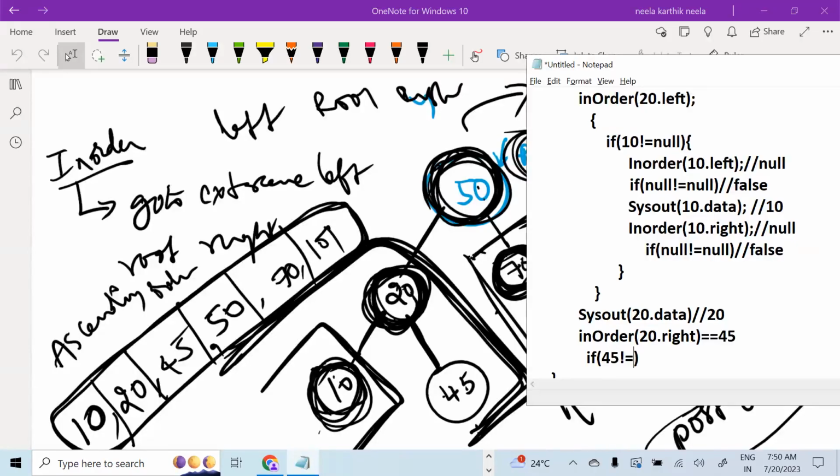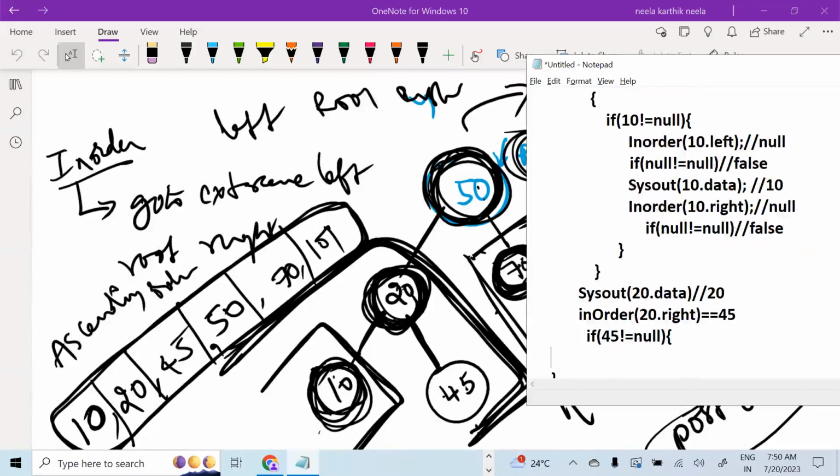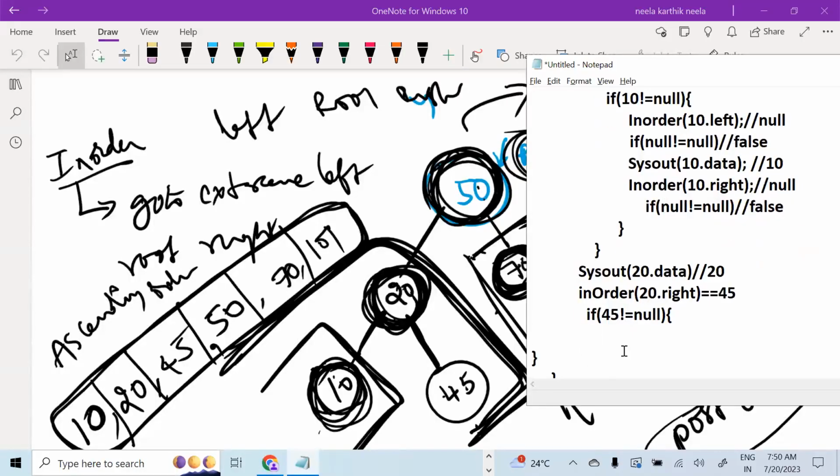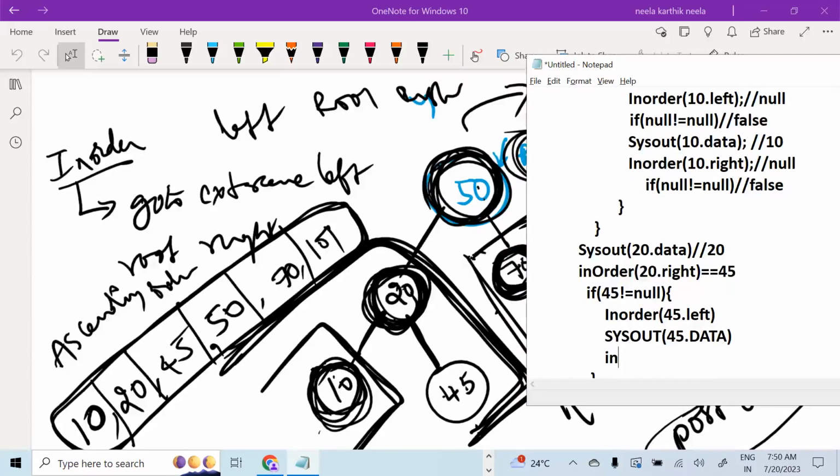True. So look here, guys, I am not doing the recursion all at once. Whenever the recursion fails, it comes out of the loop and goes to the next level. Now here again, in order 45 dot left, sys out 45 dot data, in order 45 dot write. What is 45 dot left? Null, correct? Fail. That means it will come out of the loop. Null not equal to null, it is false.